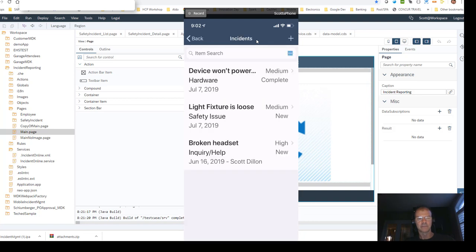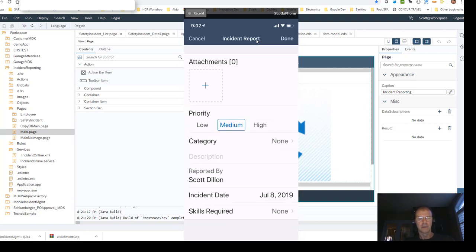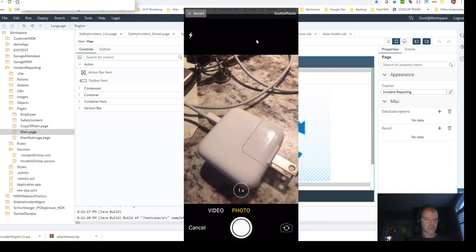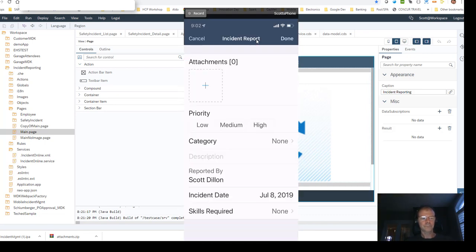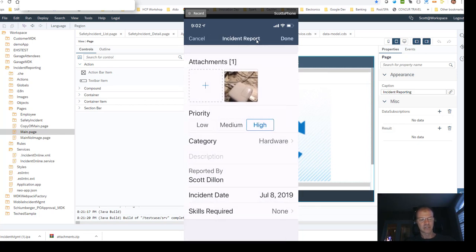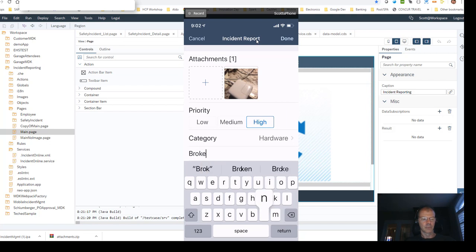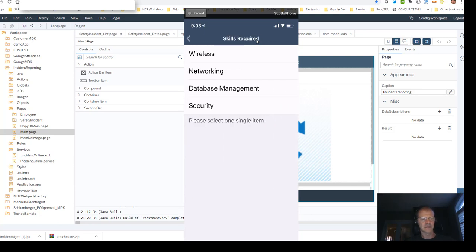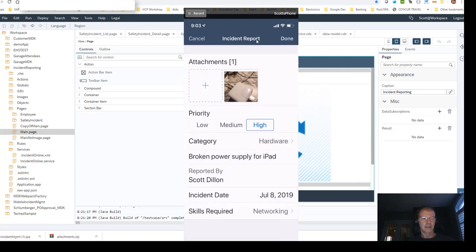And you can also click the plus. So if I click the plus button and hit an attachment, take photo, I don't know, my power adapter is broken. Let's do that. I'll flag it as high. My category is hardware issue. And of course, all the navigation is standard. Broken power supply for iPad. And then we default the date, skills required, I'll say networking. And then we can say done.